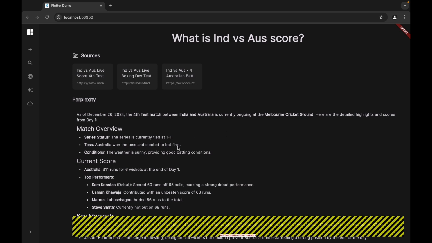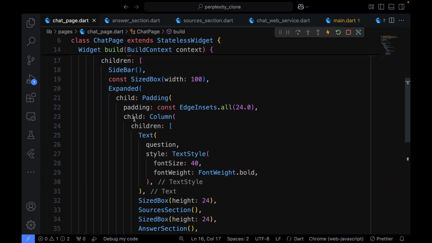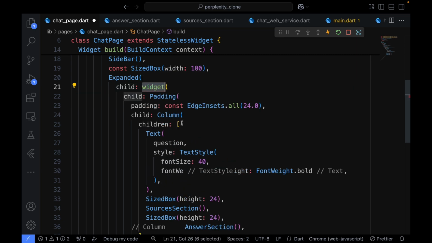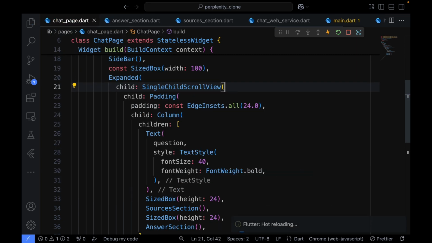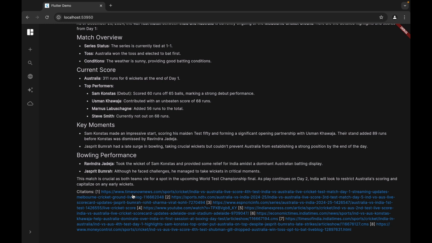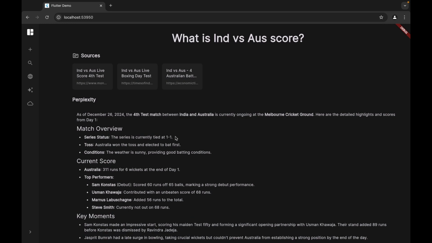Well, this is good enough, but we can make it better. How? We can make this entire thing scrollable. So we can go to the chat page and wrap this entire Padding widget with a SingleChildScrollView. Once we do that, this entire thing is now scrollable. And as you can see, these citations are also clickable. So that's nice. It identifies those links.